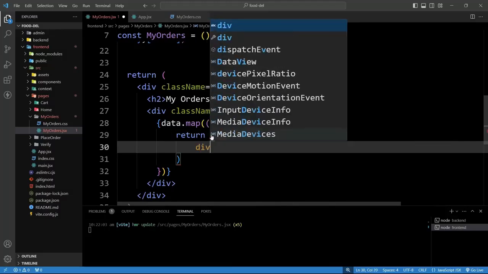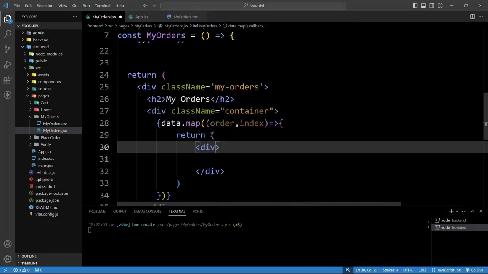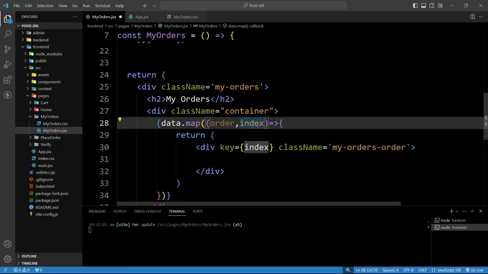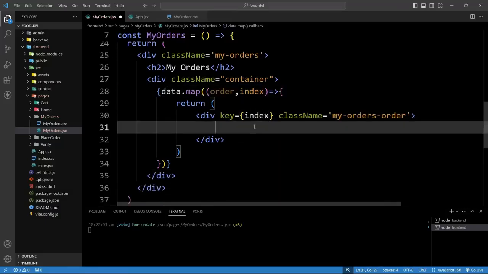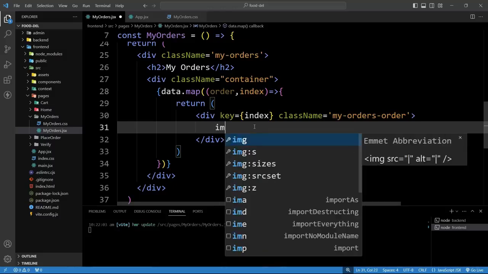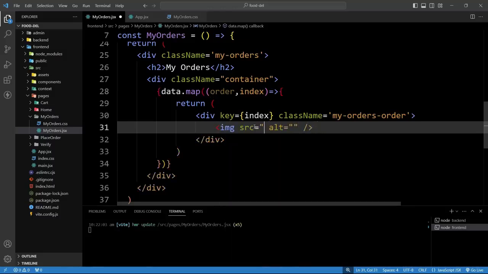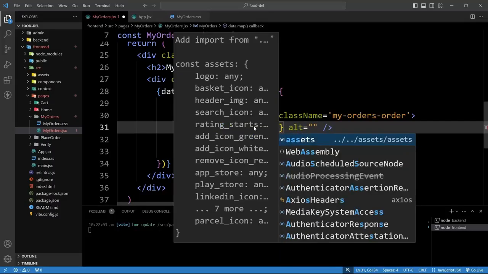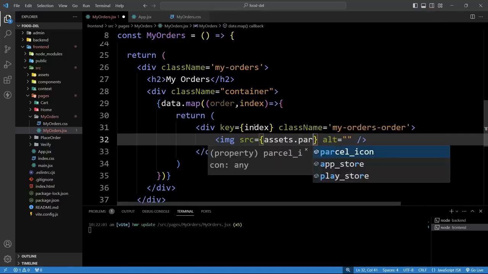Then we will return one div. In this div we will add a class name, my-orders-order. Then we will add the key property where we will provide the index. So just add key equals index that we got using the parameter. Now in the order we will display the image tag, and in this image we will use assets.parcel_icon.